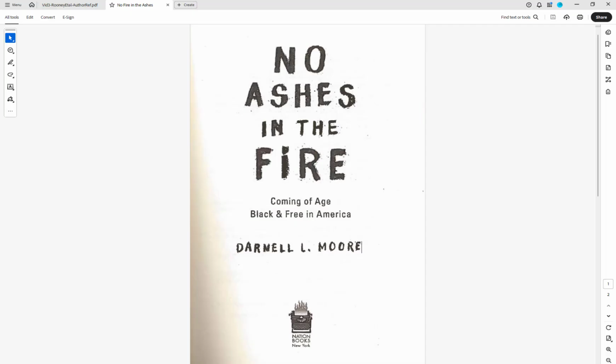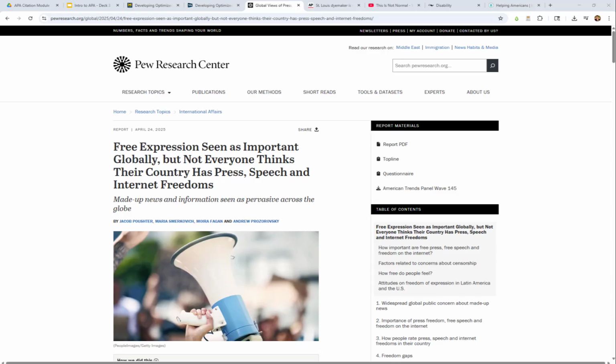So in this example, we're actually looking at the 2024 Common Read, No Ashes in the Fire. And with published books, like physical books, in this case, the author's name tends to be on the title page, fairly prominently displayed. When it comes to digital sources, author names can be more difficult to find, but there are usually some good indicators.